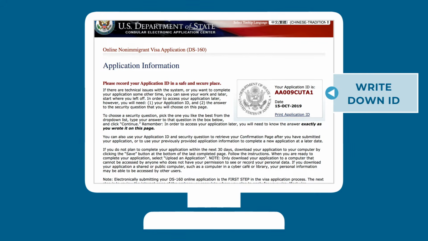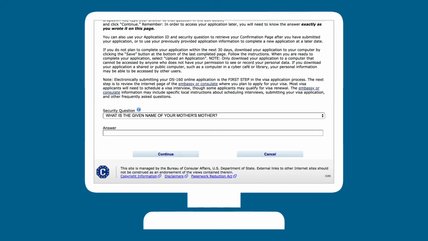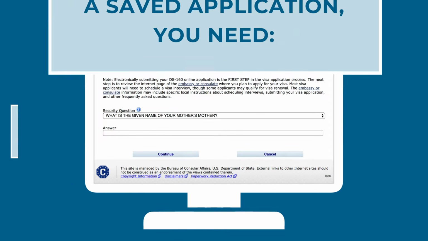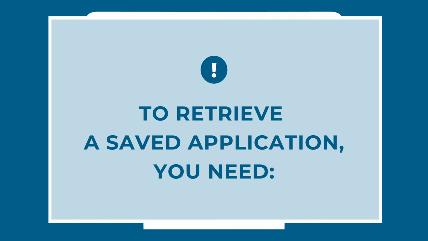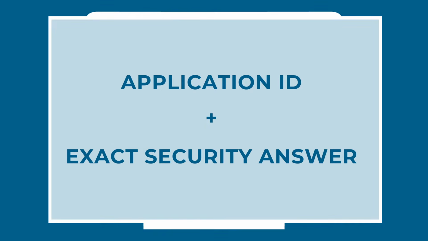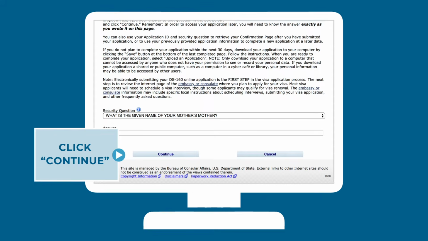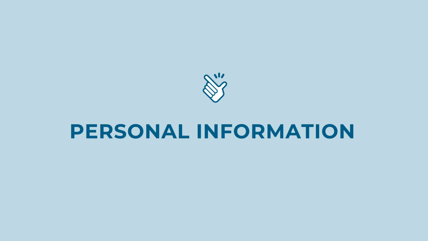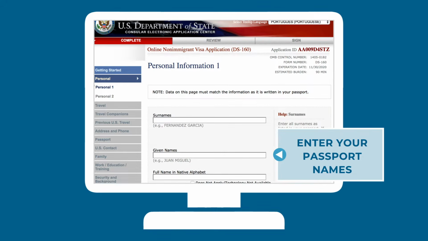Write down your application ID as found on the right side of the screen. Then select a security question at the bottom of the page and record your answer. If you save your application prior to submission and want to start where you left off, you'll need both your application ID and the answer to your security question exactly as you wrote it. Click Continue. On Personal Information page 1, enter your names as they appear on your passport.